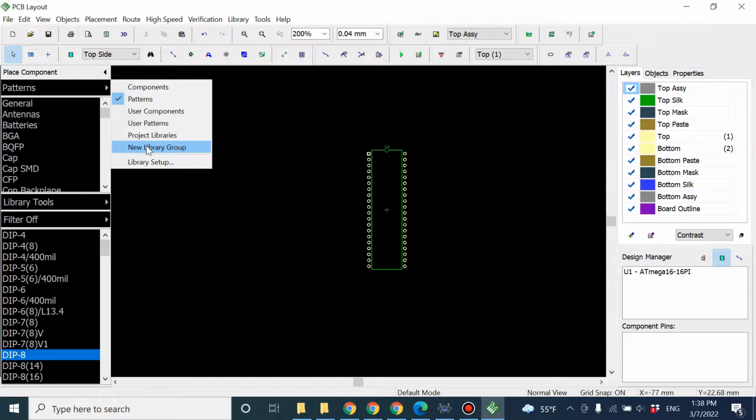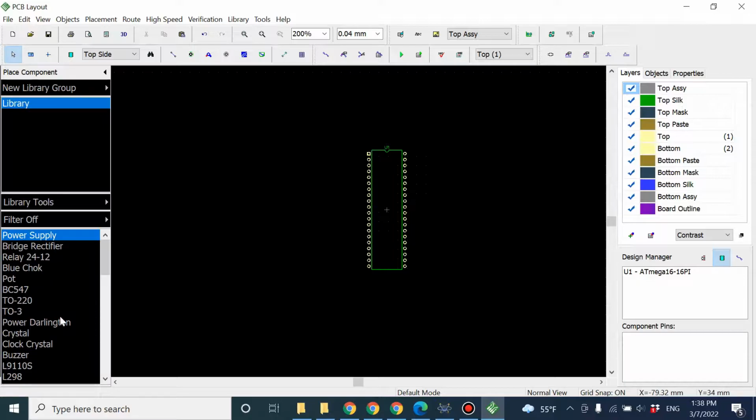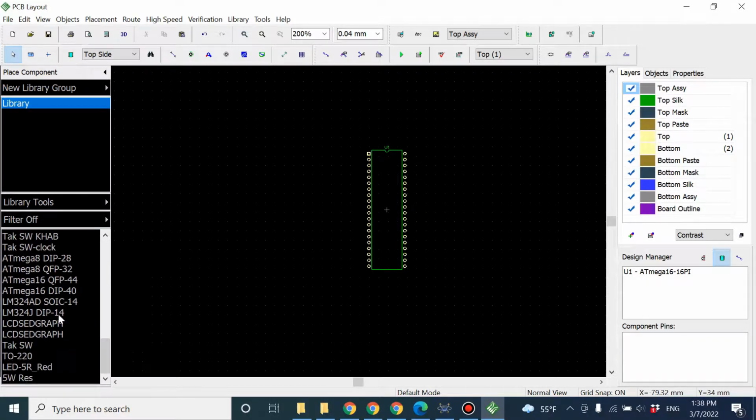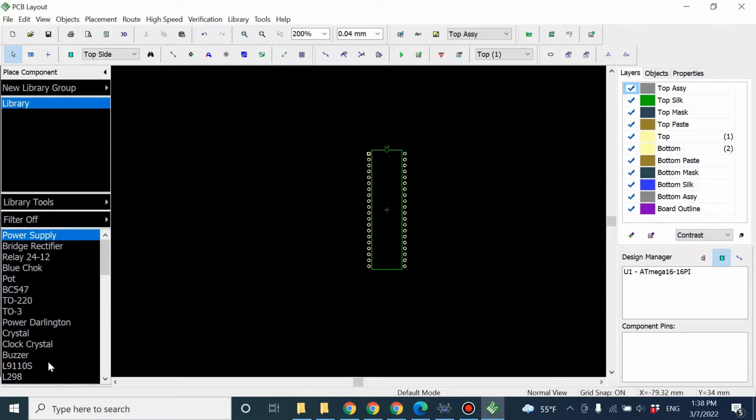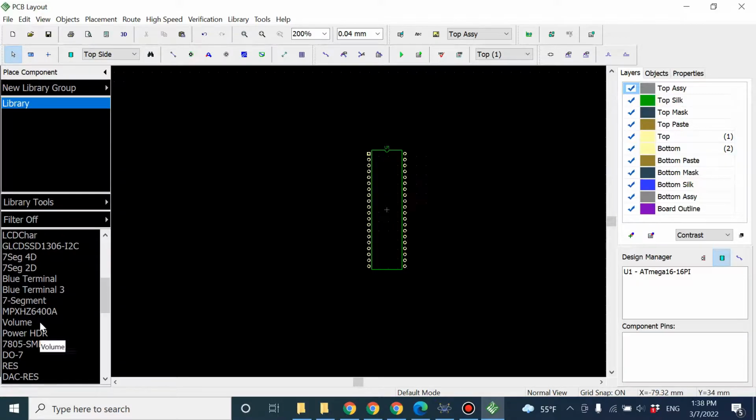And of course you can make your own library. For example, I made my own library. These are the components I usually use, so I added them here so I can access them really easily. Okay, in this part I'm going to show you how to design a library. It's very easy, and then I come back and start designing my own PCB.